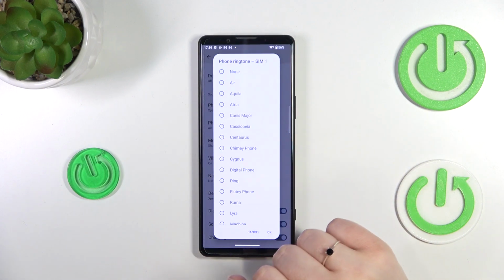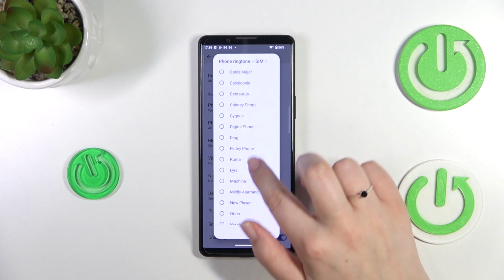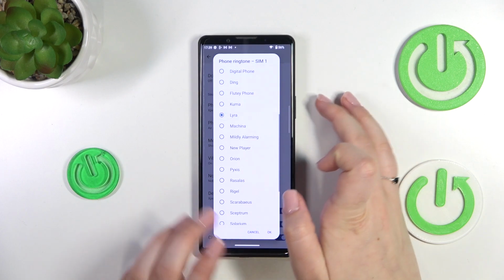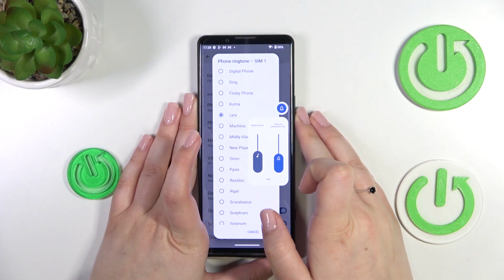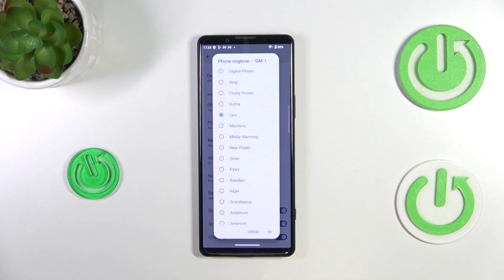But let me pick something from those options here, and in order to listen how the particular ringtone sounds, you have to simply tap on it. So for example this one, and as you can hear, you can check all of them. You can pick whichever you want to, which is the best for you. And let's pretend that I want to set this Lyra option.